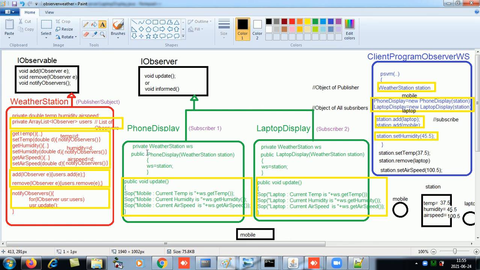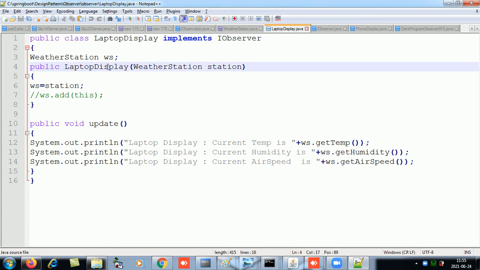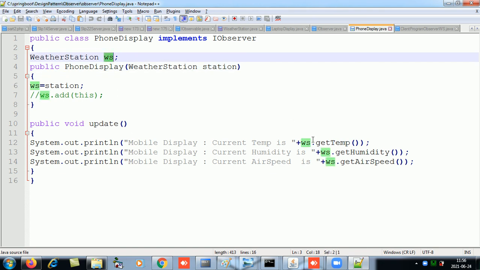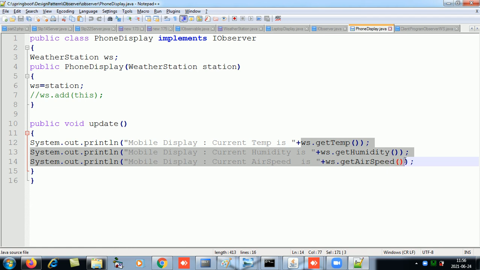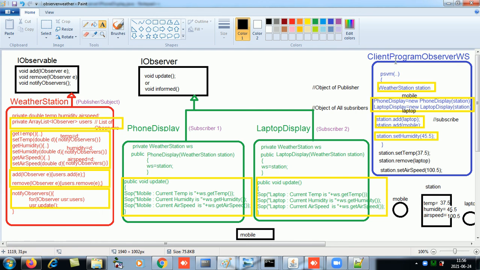Whenever we create an object of the phone display class, we'll pass an object of weather station as an argument. This we have done over here. So whenever an object of laptop display or phone display is created, we'll pass an object of weather station, and this object from the constructor will go to the instance variable. This is weather station, this is weather station, and using this WS I will call the methods of the publisher. Okay, so even these two are done, and now we'll go to the client program.